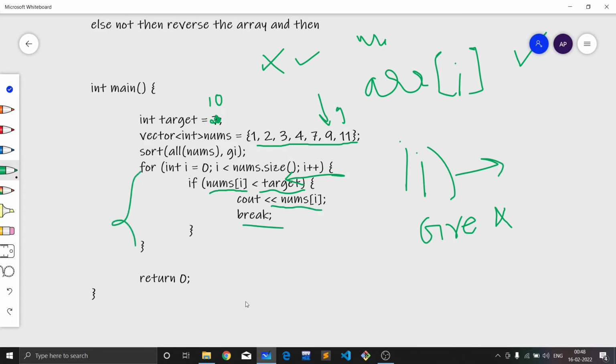But if we talk about the time complexity, as we are iterating through the array, it will be big O of n, and the space complexity, as we are not creating any extra space, will be O of 1.